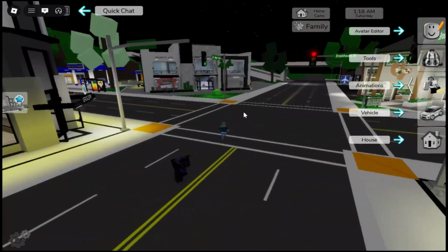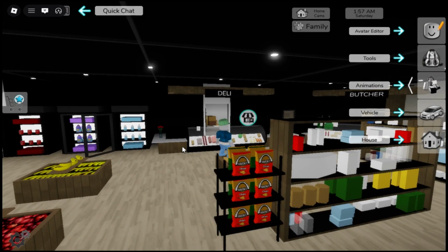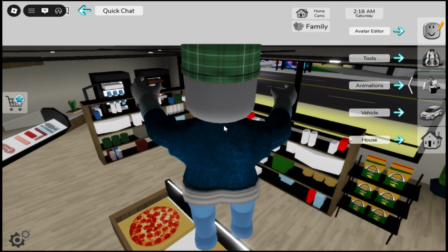To control the camera, hold the right mouse button. Then move your mouse. You'll be able to look around smoothly. To zoom in or out, use the scroll wheel on your mouse. Scroll forward to zoom in. Scroll backward to zoom out. And to jump, simply press the spacebar.